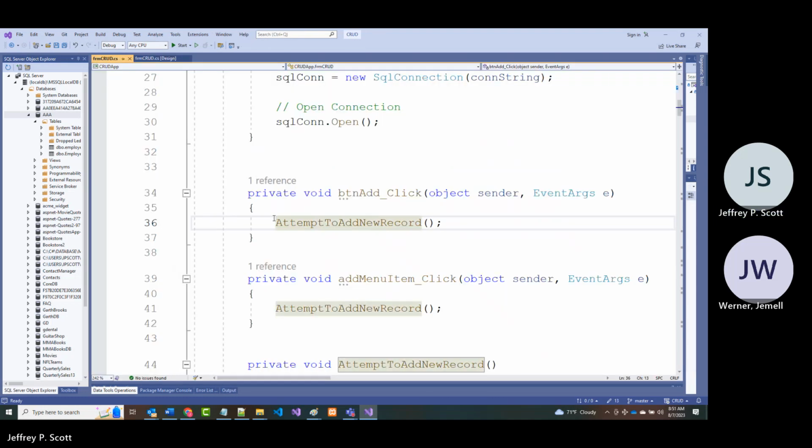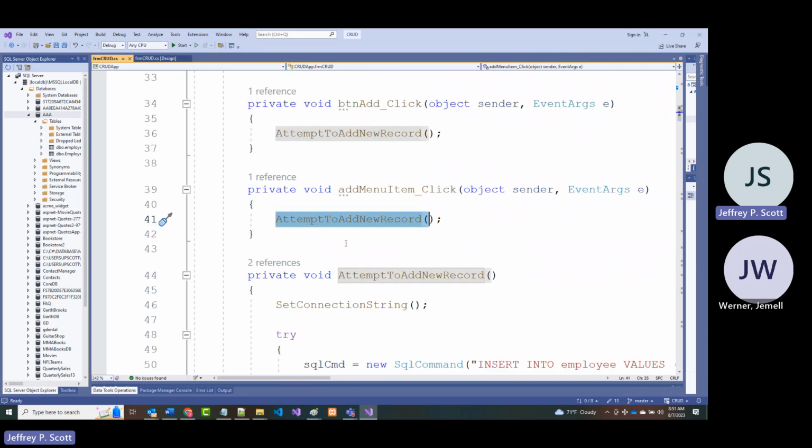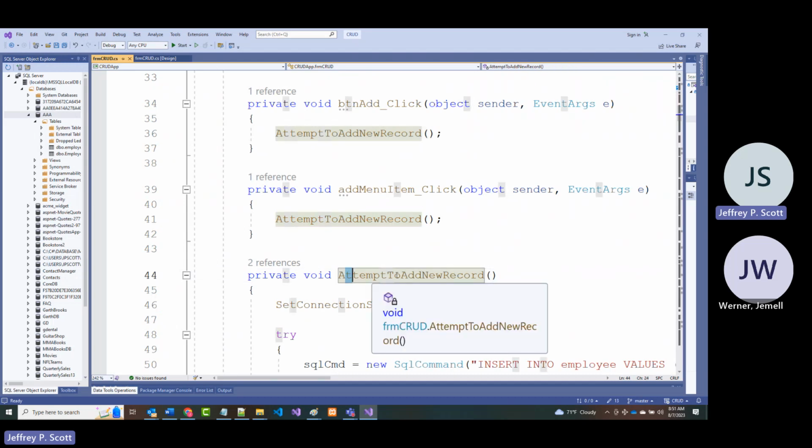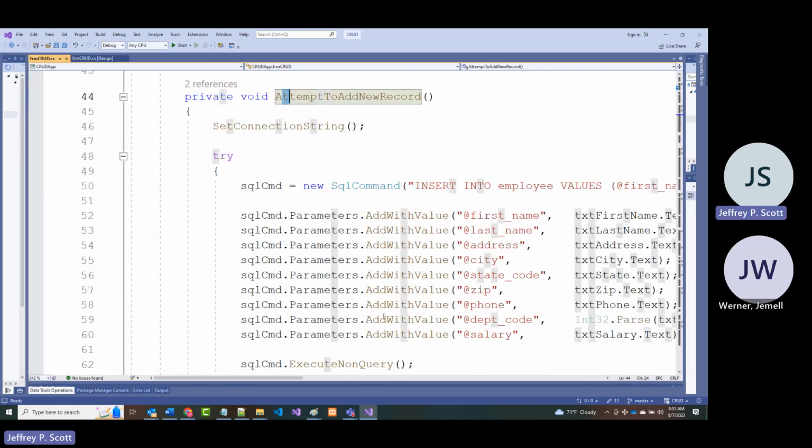So when we click the add button or when we choose the add menu item, either way, we're calling this routine called attempt to add new record. So this is a routine I wrote. All right. So let's go over this routine. Now, it may or may not make a lot of sense to you, and it's okay if it doesn't. I'm first setting my connection string. We just looked at what that was. That's setting my server, etc., and it's opening the connection.